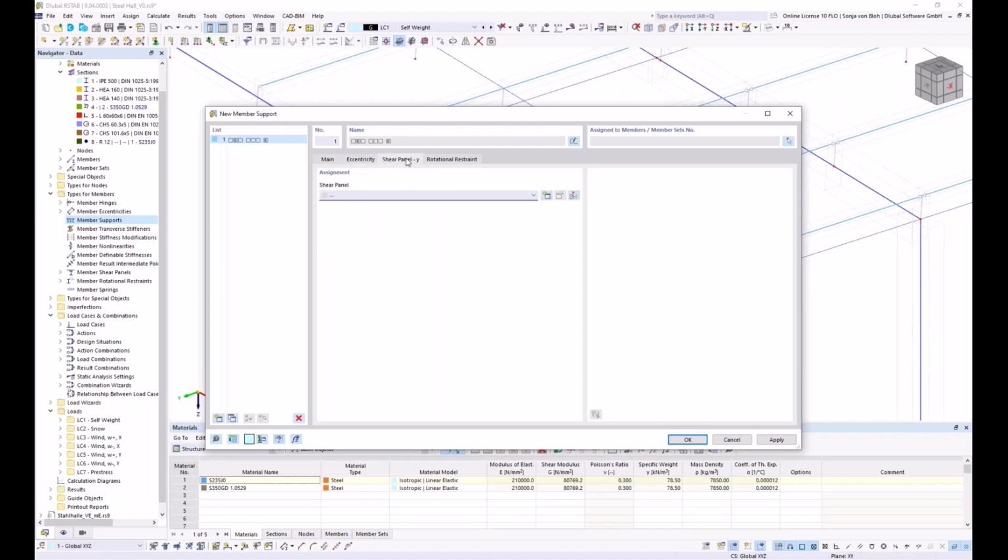Then I go to the tab shear panel in Y. Here I choose the shear panel type I've just created, and I will do this also for the rotational restraint. Here I choose the manually defined rotational restraint. I now assign the member support to the corresponding members.